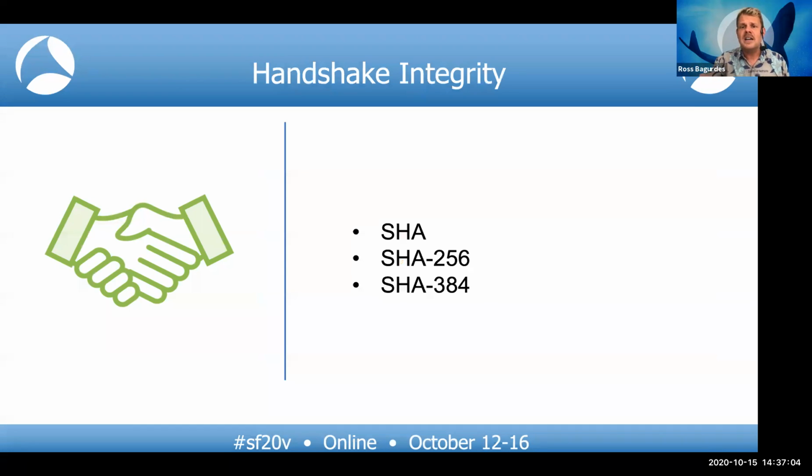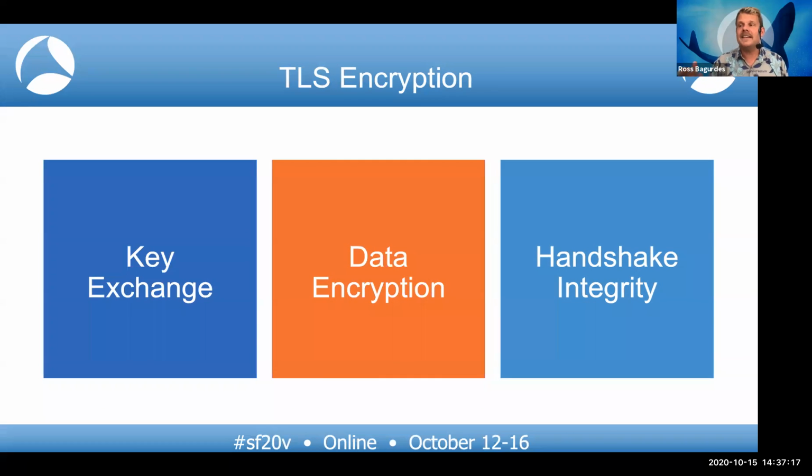We can use SHA, SHA-256, or SHA-384 to do this. It's recommended to use 256 or 384 bit values for our handshake integrity. So that's going to validate that no one has tampered with our data as it's traversed the wire and made some modifications to it.